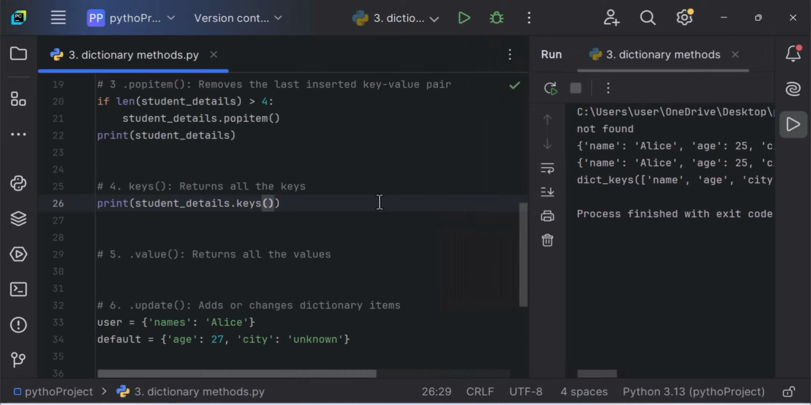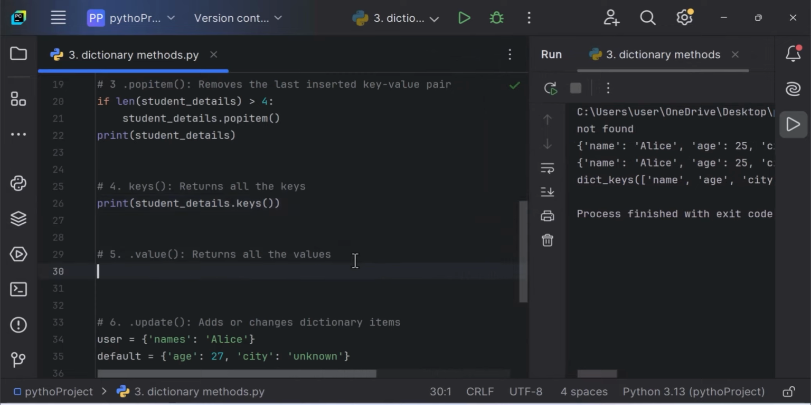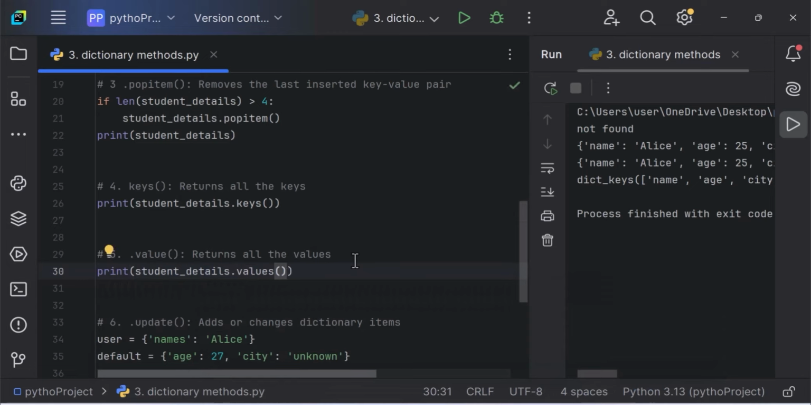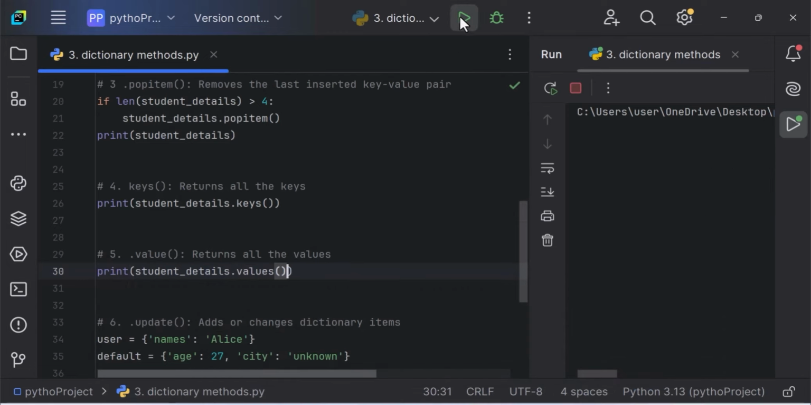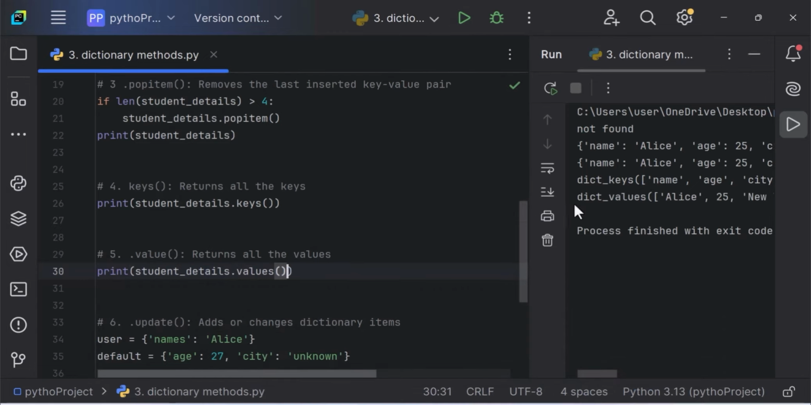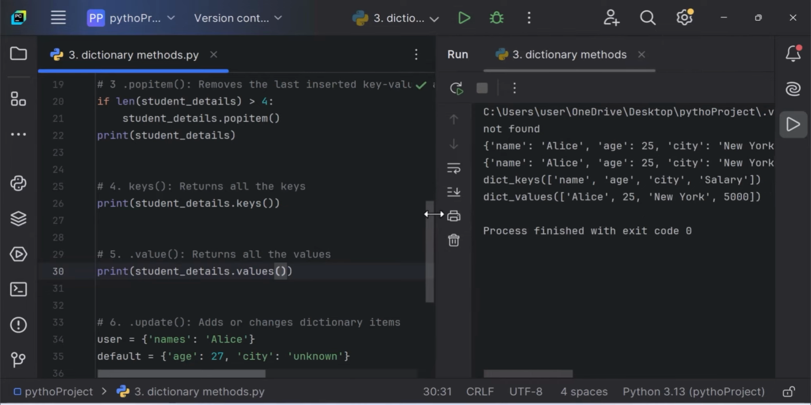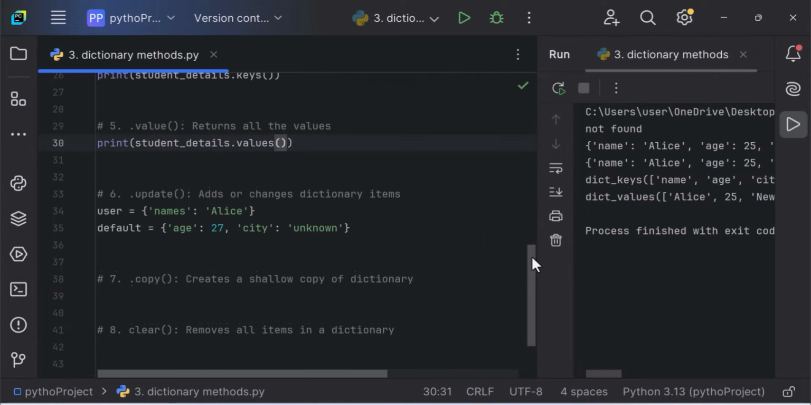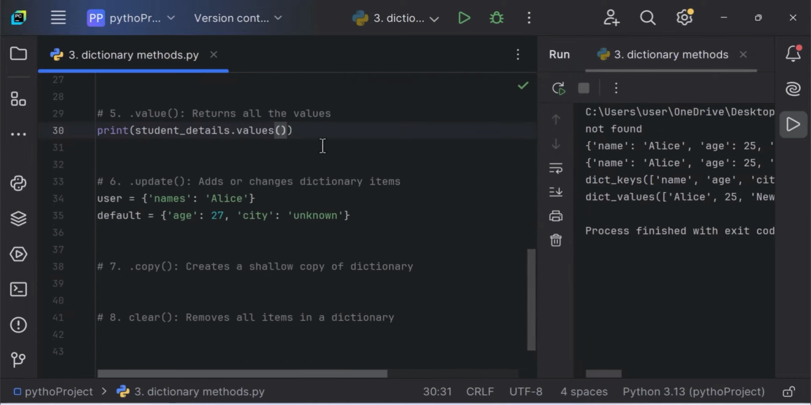Then dot values will return all the values in a dictionary. Let's print that. Student details dot values. Let's print. Can you see it returns all the values? Alice, 25, New York, and 5,000. So if I like, I can iterate through all these, which we have done in the last class.